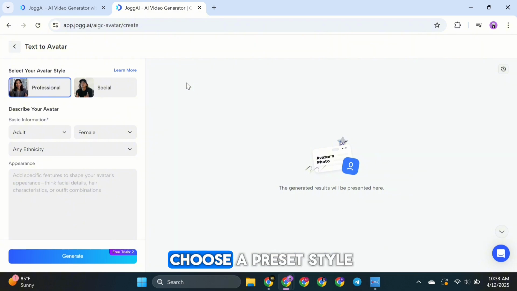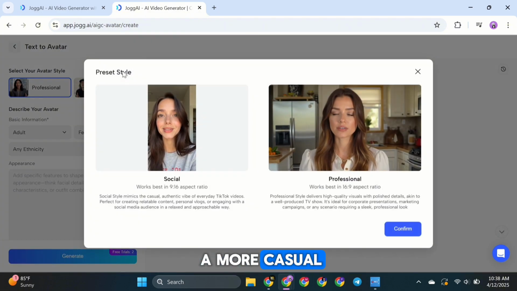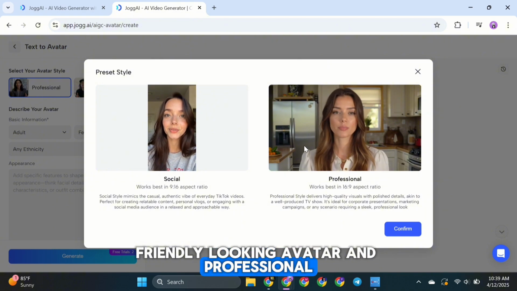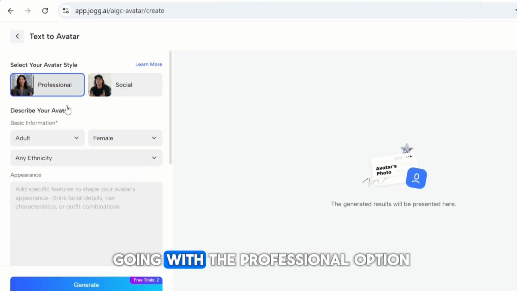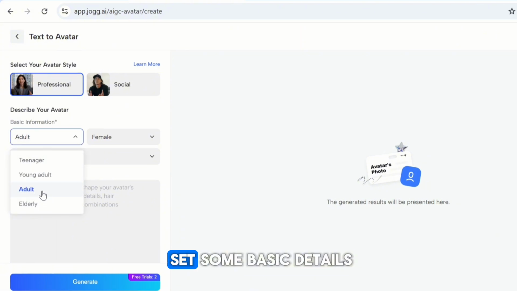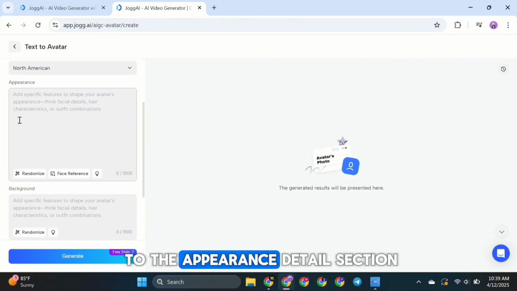First, we have to choose a preset style. You'll see two choices here: social, which gives you a more casual, friendly-looking avatar, and professional, which is perfect for business or marketing videos. For this demo, I'm going with the professional option. Next, we need to set some basic details like the age, gender, and ethnicity of the avatar. After that, you'll come to the appearance detail section.